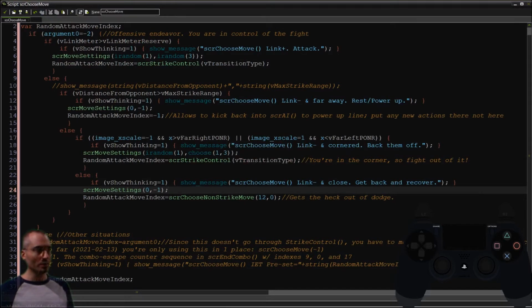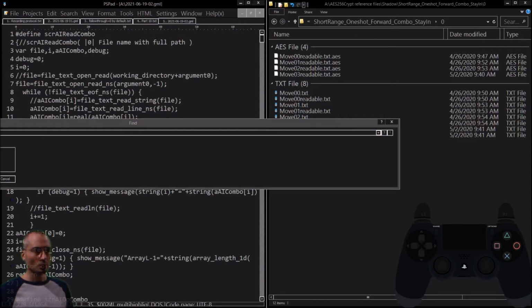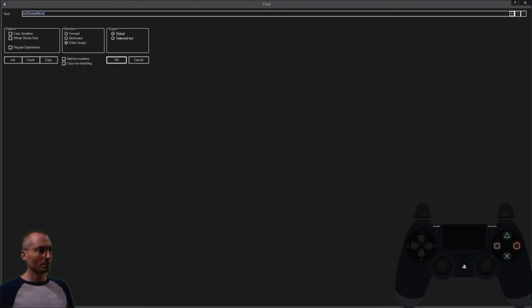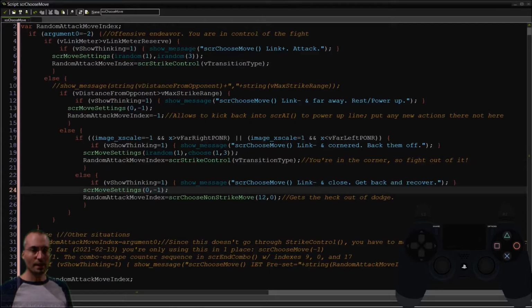Okay, now what we're going to do is export all of the AI scripts to one text file. And what we're going to do is look for a script, so you guys can see the script, choose move. So there it is in the main AI.